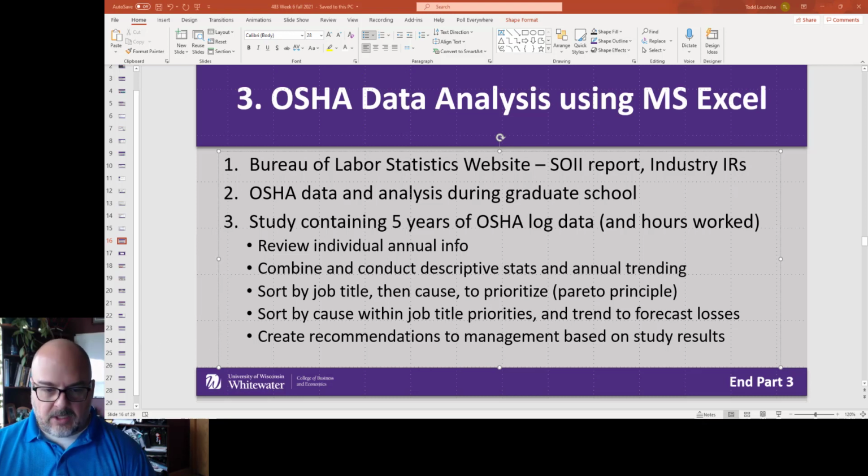So we forecast losses for the priorities, and then those results become the basis for which we're going to create recommendations and make them to management. And so that's a big part of this class: data-driven decisions. The data is put in a presentation in a way to convince management they need to invest or provide resources, things like that.